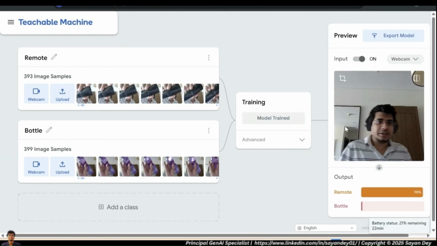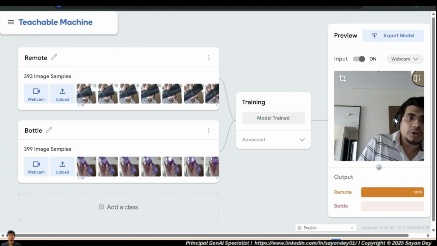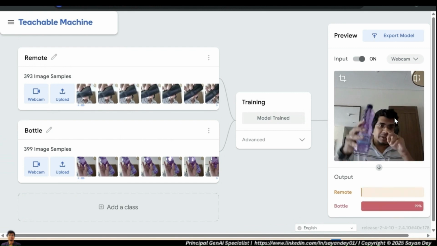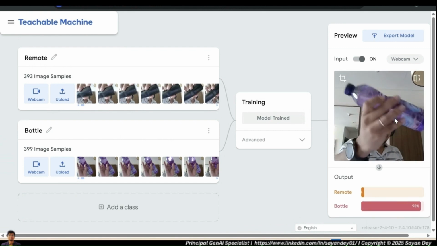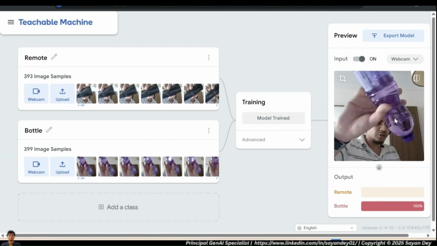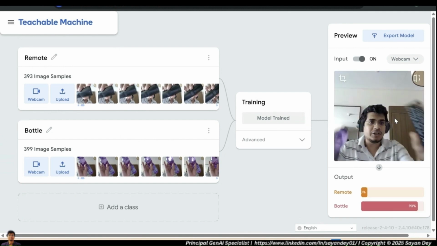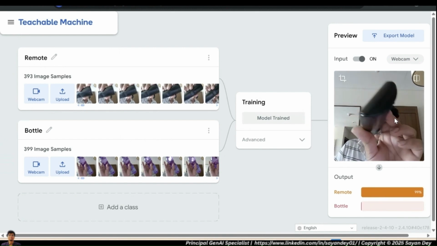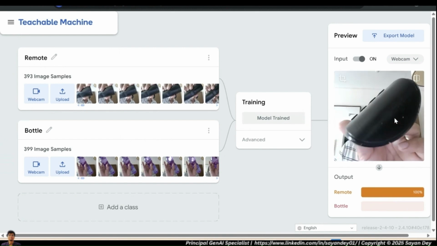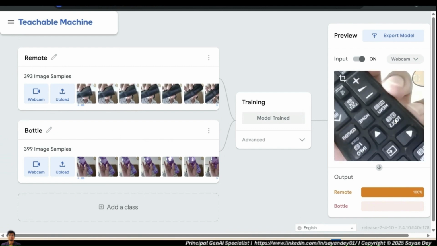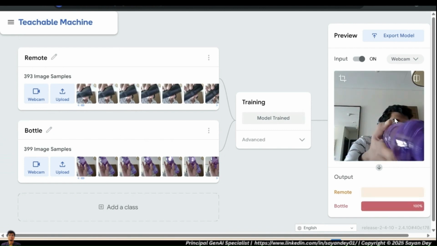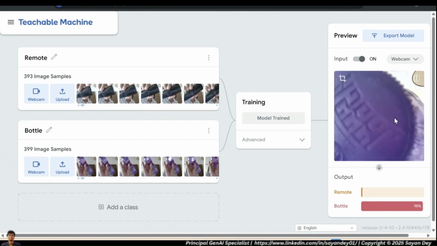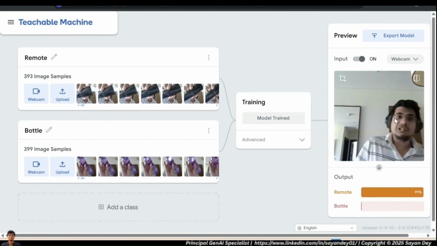Now I can hold up a picture of a remote. This is what a bottle looks like. You can see no matter how I hold it, the machine still knows it's the bottle, and I can hold up a remote, and the machine knows it's a remote. See how prediction and inference is happening. Even if I do it this way, the machine understands; it's learned pretty well it's a remote. Even if I give a zoomed in view, it knows it's a remote. If I show it just a picture of the cap, it knows it's the bottle. See how beautifully it has learned it. This is what machine learning is all about.